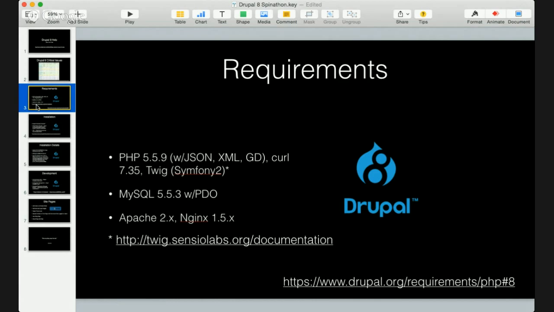Now, MySQL isn't as critical, but they're recommending 5.5.3, I think. It's because PHP abstracts away a lot of the MySQL stuff. And then Apache somewhere around 2.4, I think a lot of people use. And then Twig is part of this too with Symfony.